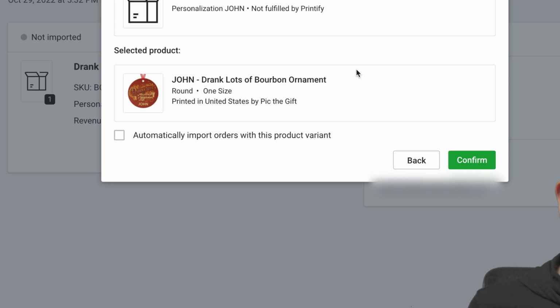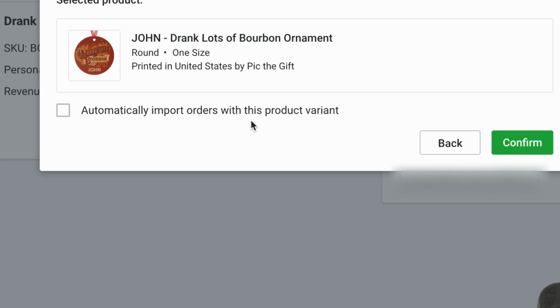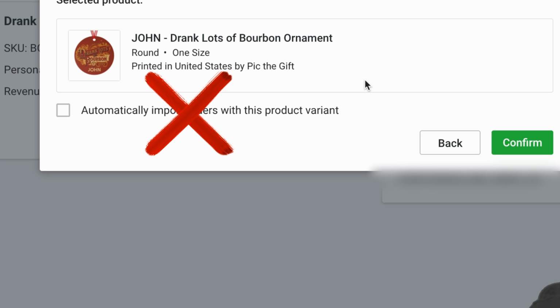And one thing to point out here is when you get to this step, now you've selected the version of it that's got their personalization, you do not want to check this box to automatically import this order, because if you do that, then in the future, if this order gets placed again for the same SKU number, it will automatically sync to your account and it will go to production automatically if you don't catch it. So because we did this intentionally, we do not want to check that box.